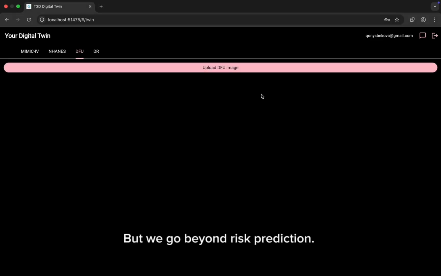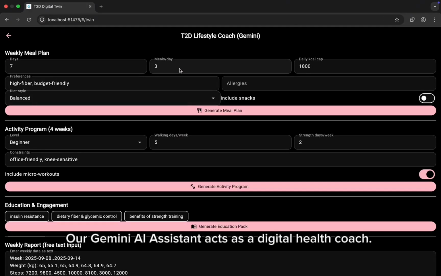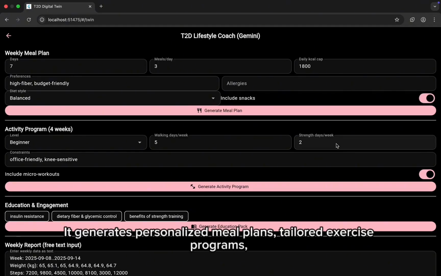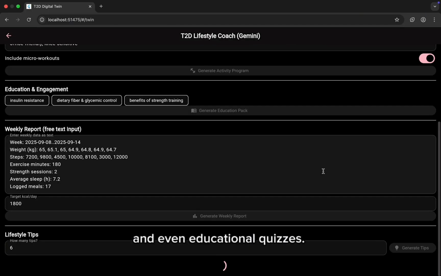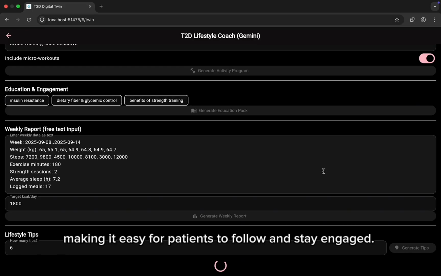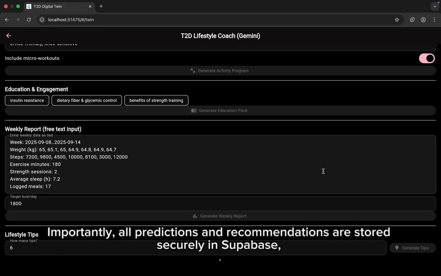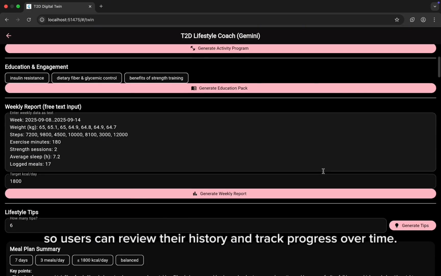But we go beyond risk prediction. Our Gemini AI assistant acts as a digital health coach. It generates personalized meal plans, tailored exercise programs, weekly progress reports, lifestyle tips, and even educational quizzes. All of these are displayed as interactive cards in the interface, making it easy for patients to follow and stay engaged. Importantly, all predictions and recommendations are stored securely in Supabase, so users can review their history and track progress over time.